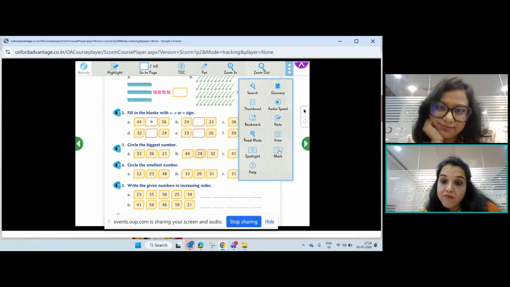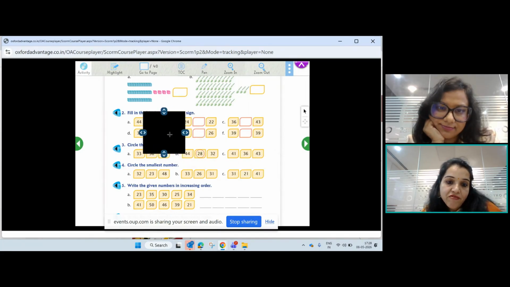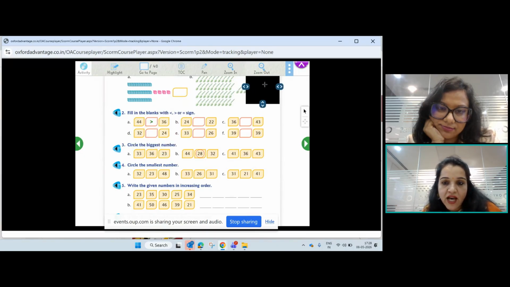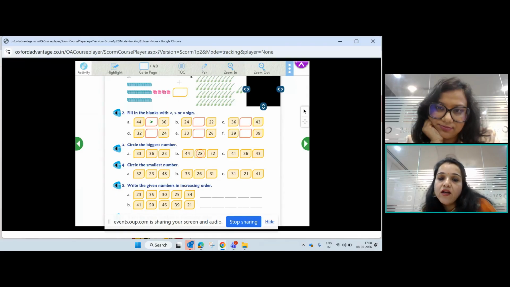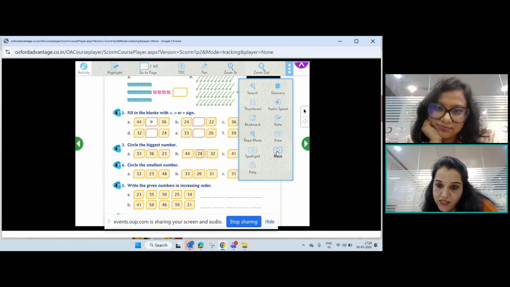Another is the mask feature. So if you have attempted the questions, or if you have to hide something from the students, that the answer is already written but you just want to hide it from them and take a quiz in the class, or just want to ask the students what the answer would be. So these features are very very helpful. Maybe a diagram is given and its labelings are given, and you just want to hide a particular label or a particular answer, so that can be done using the mask feature.